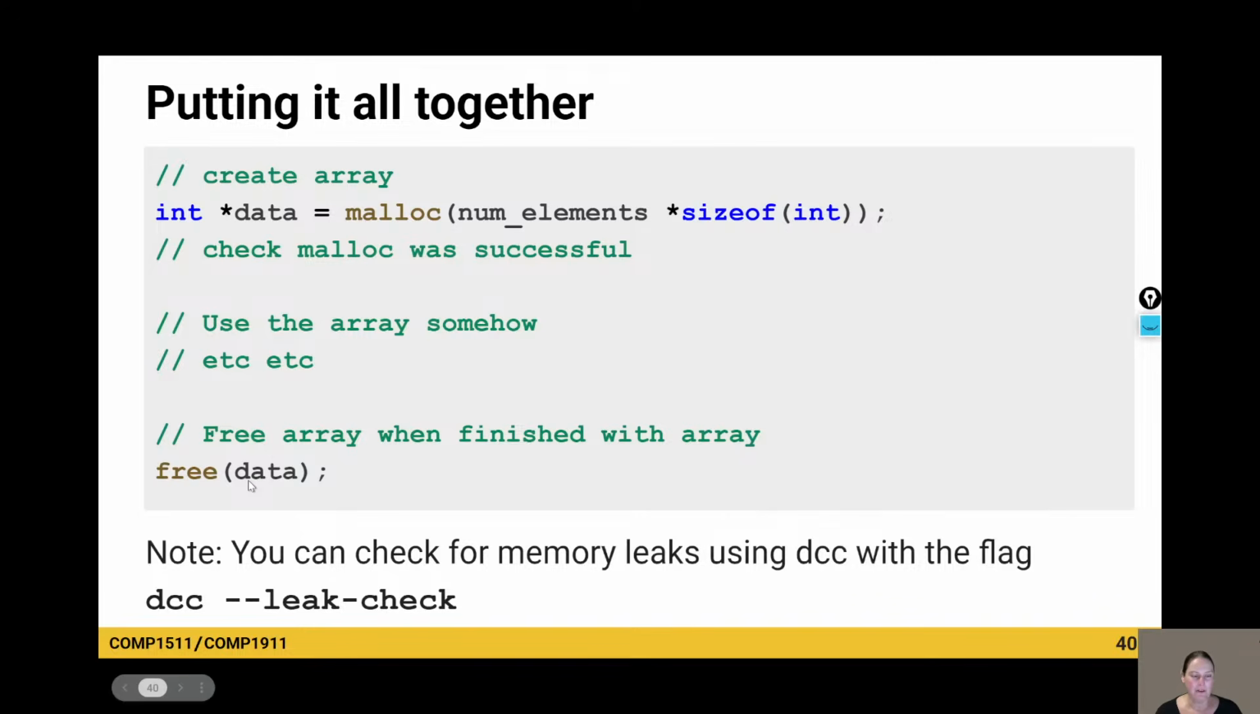Now, how are we going to know if we've done all of our frees properly? We've got an option in DCC, --leak-check. So once we start using malloc, we recommend that you compile it like this and check if you've got memory leaks. I'll show you in a minute how we do that. And we'll also be running this on your code sometimes for assignments, labs, exams, in situations where we want to make sure you've done all your frees as well.